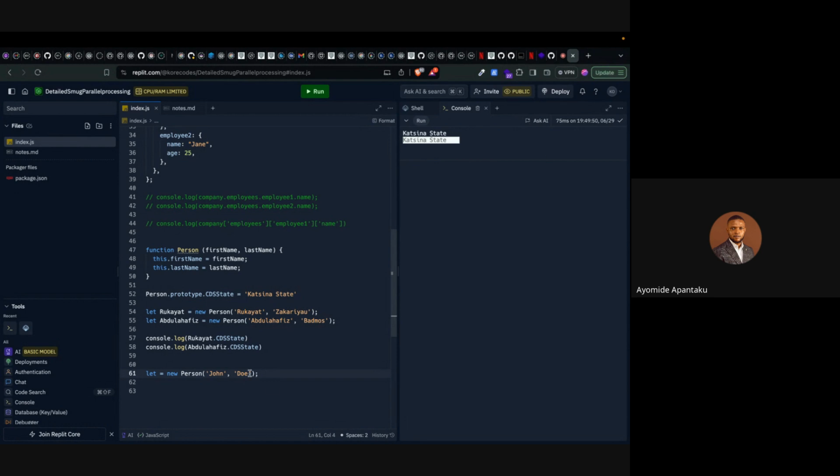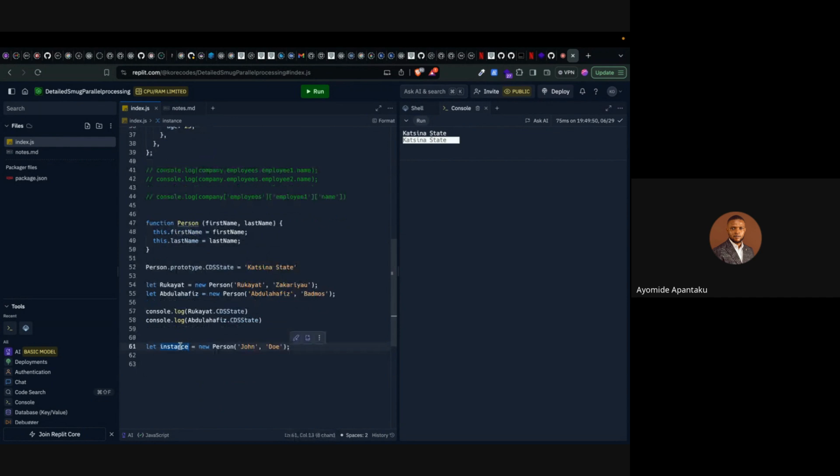Okay. So basically, what they said is this just creates a new instance. I think that's just the best explanation I can give for it. It just creates a new instance of this person constructor object. I couldn't find a better explanation. It's pretty straightforward, and that's just this Rukayat and Abdulhafiz that we have here.